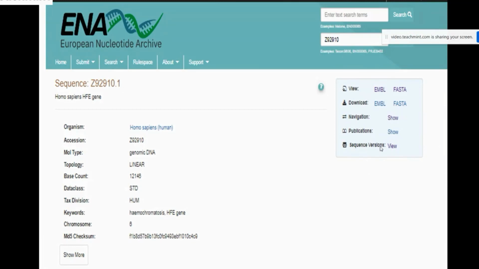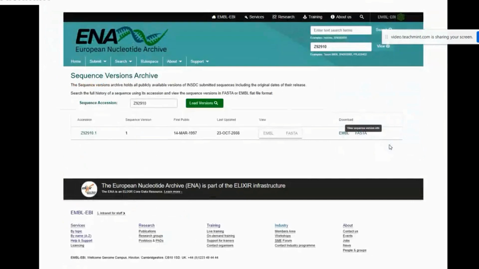see the sequence version. On clicking on sequence version, it will open up this page, the sequence version archive. Okay. The accession number, accession version, sequence version, first published date, last updated. Then you can view the sequence in EMBL or in the FASTA format. You can also download the sequence.